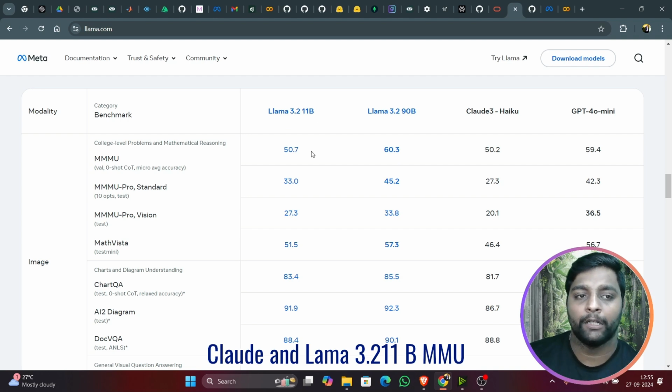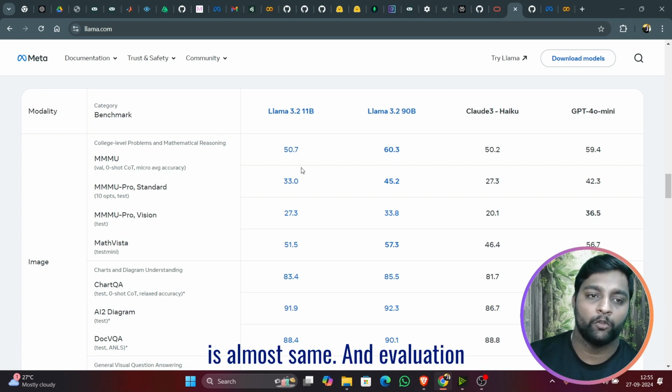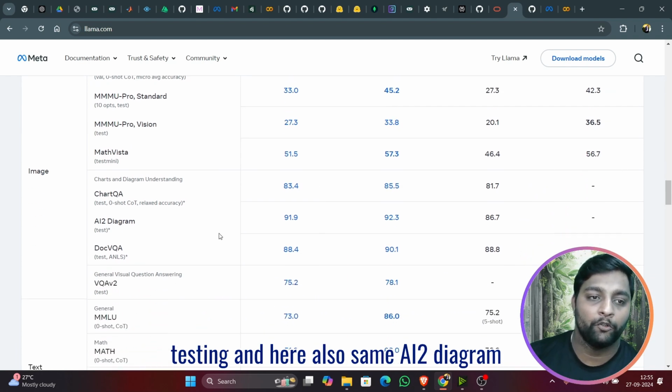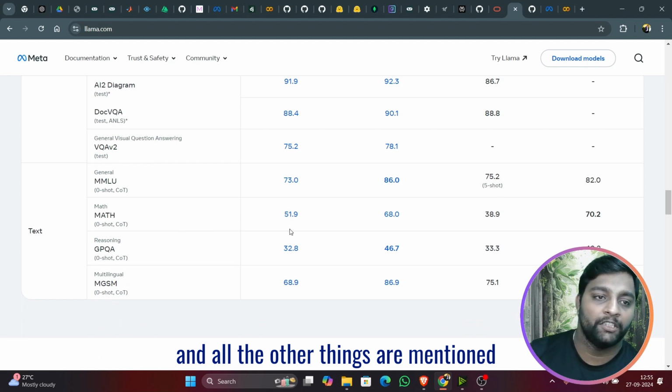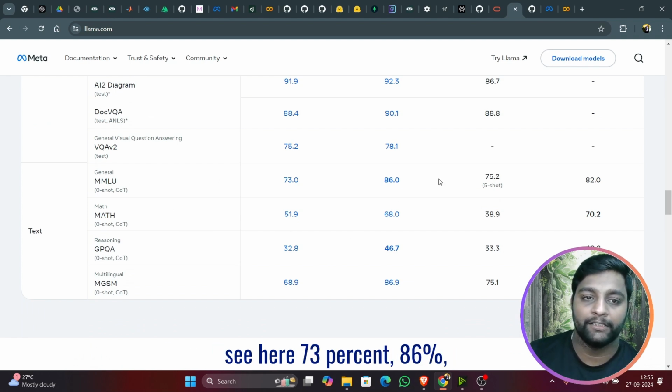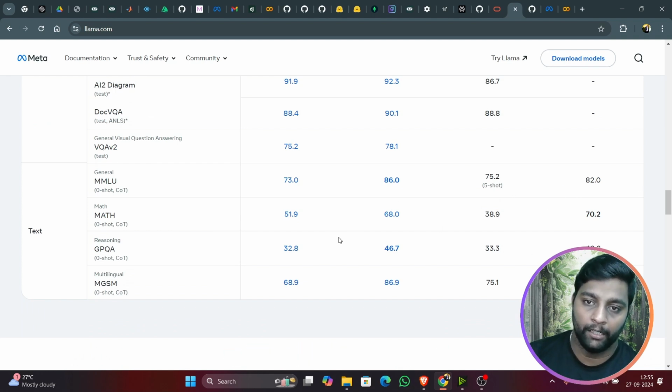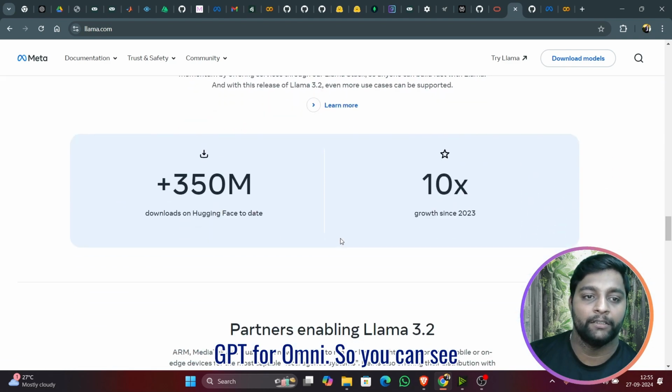Claude and Llama 3.2 11B MMMU is almost the same, and for evaluation testing, here also the same, AI2 Diagram and all the other things are mentioned here. For general text processing, you can see here 73%, 86%, so 75 and 82% for Claude and GPT-4o.